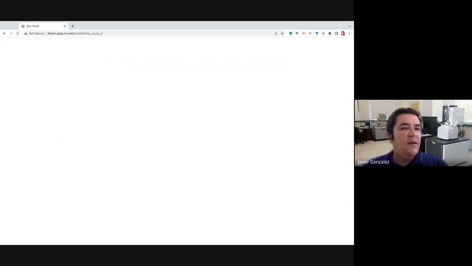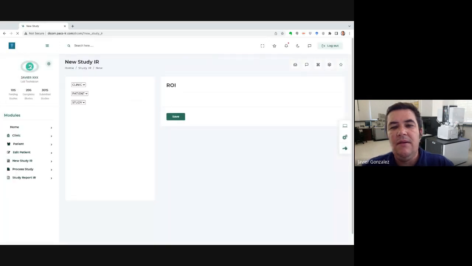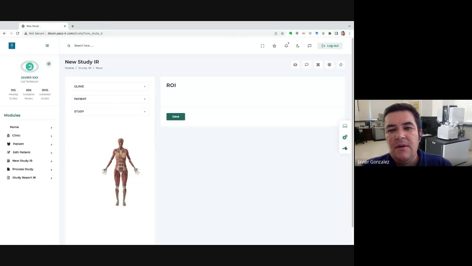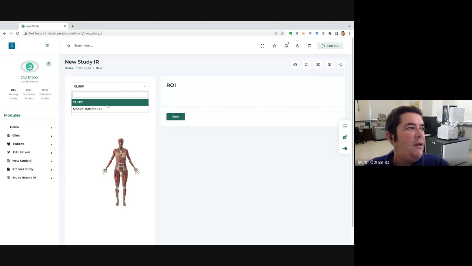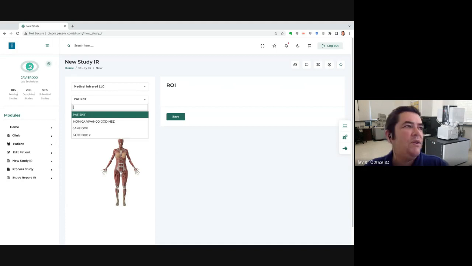So now you've probably already taken the IR images. Probably in the future it would be good to connect this part of the app directly to the camera, so it can grab the image directly, right? So you're going to make a new study for this patient. The clinic, you may remember, is Spectrum MIR, on patient Jane Doe number 2.